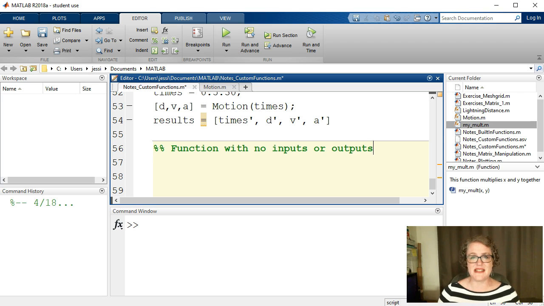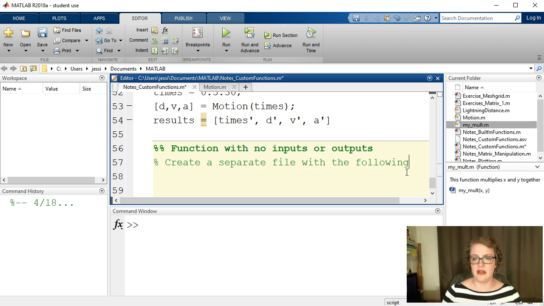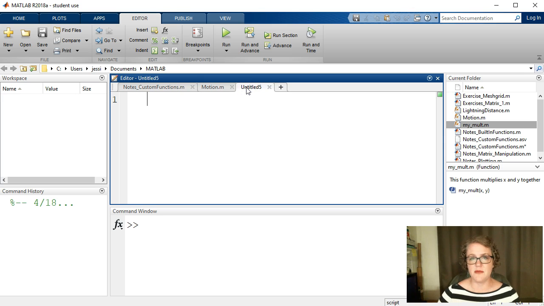So right now we're still saving all of our functions in their own separate M files, where the function name has to be the same as the file name. And then I will copy and paste it back in here when I'm done. So create a separate file with the following code, and I'll probably comment it out when I paste it over here. So I'm going to create a new one, and you can do that by clicking the new or the plus sign here.